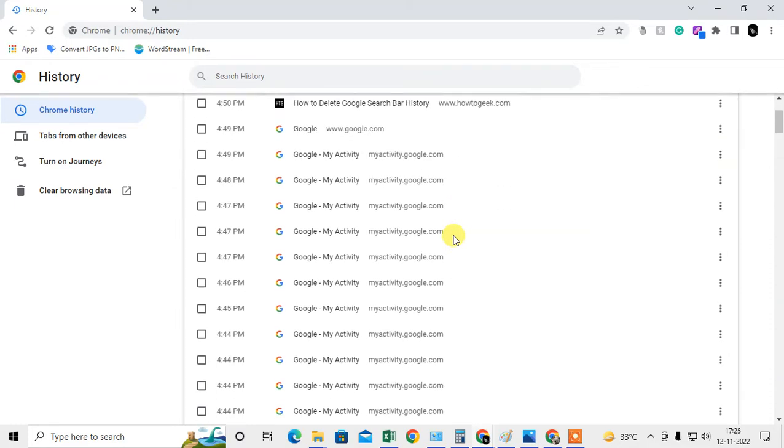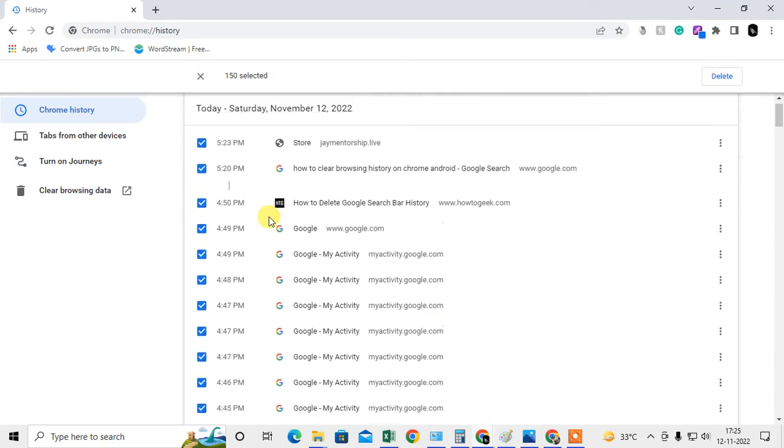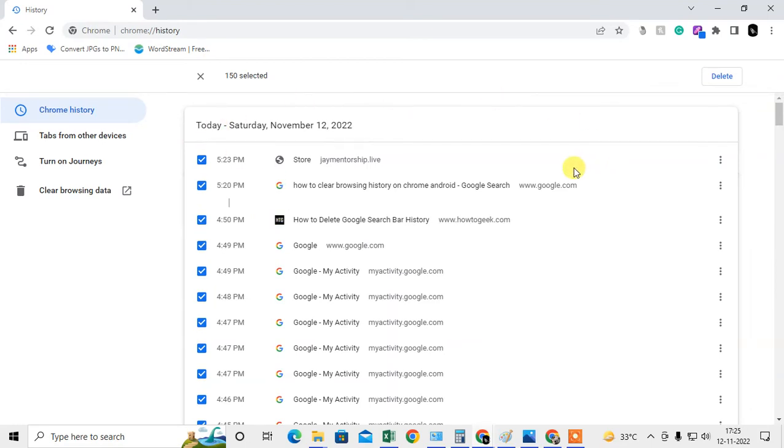How you can delete it, just select one or hit Control plus A, then all history will be selected, Control plus A. Okay, then you can delete from here. Just delete, then all will be deleted. Okay, now this is your browsing data.